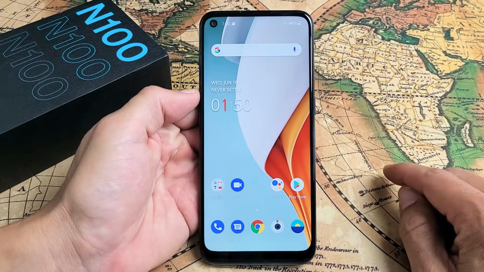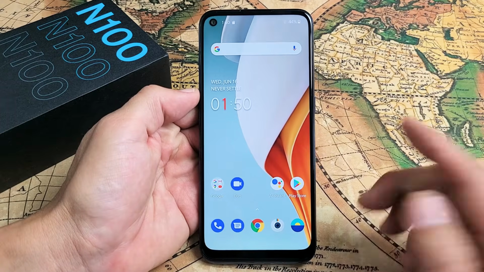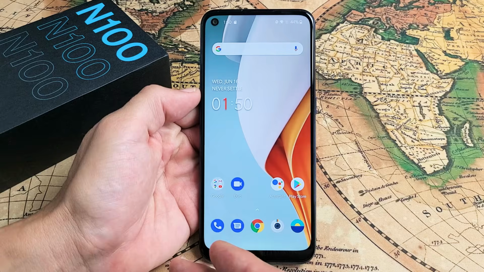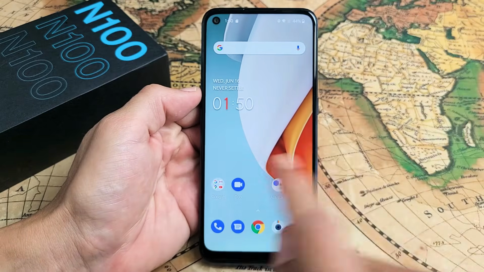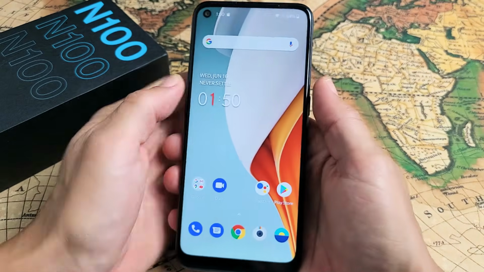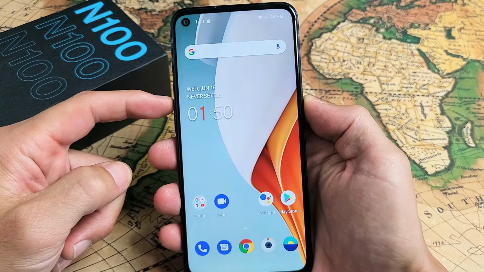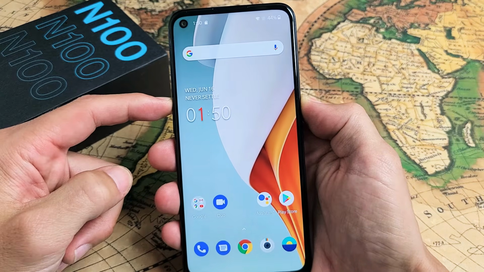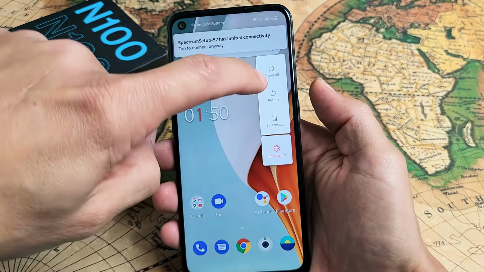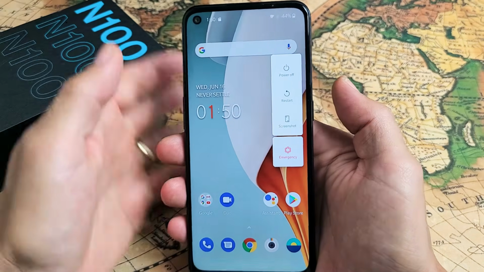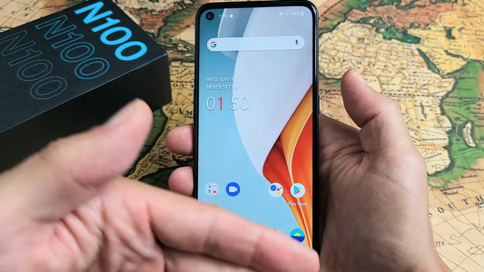So you have a OnePlus Nord N100 phone and you have an issue where the screen is unresponsive, or maybe it's frozen, or maybe you just can't swipe. You can't even bring up the restart menu here. And even if you can, you're not able to restart or power off. Okay, so what we're going to do is we're going to force it to restart.